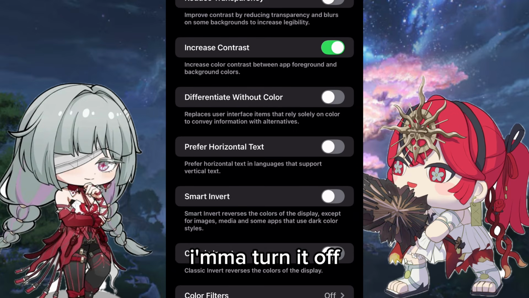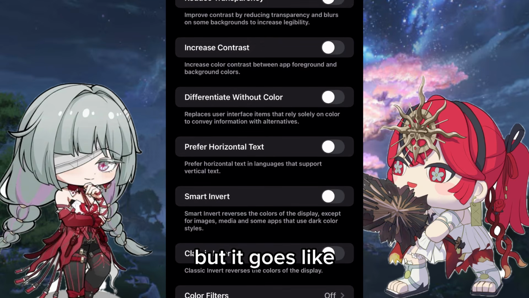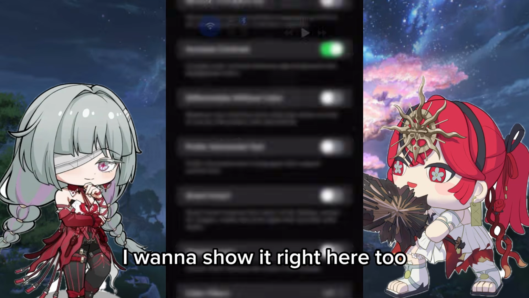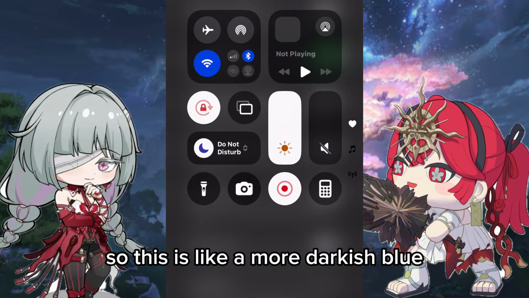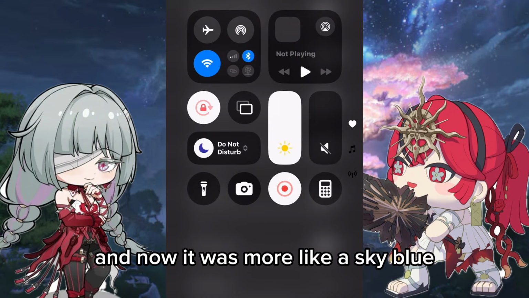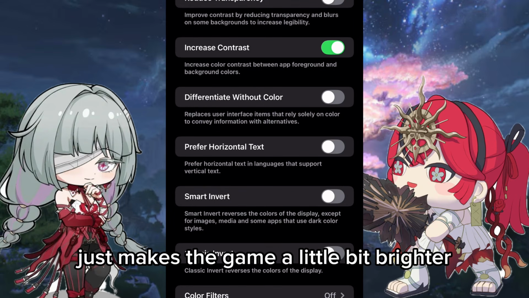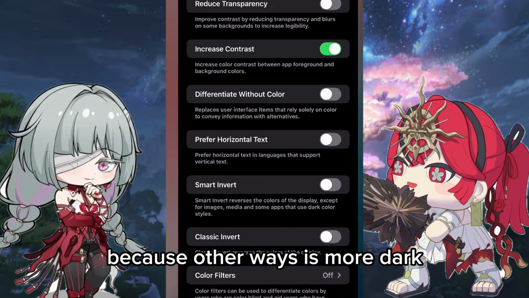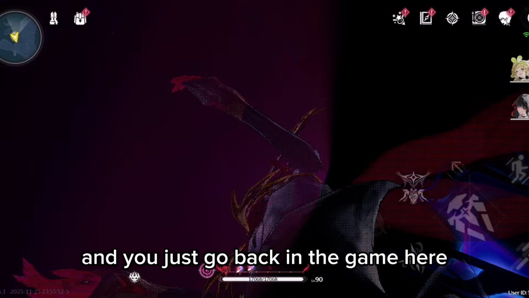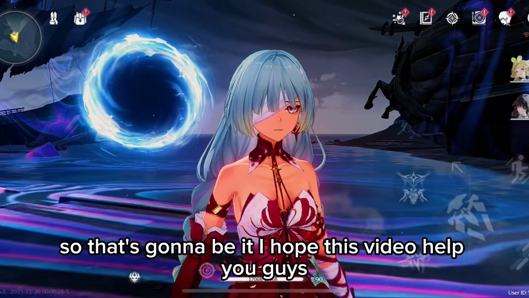So basically, I'm going to just show you here. I'm going to turn it off. You see my screen went a little darker. I don't know if you guys can see that or not, but it goes a little bit darker in a way. And I want to show it right here too. So this is a more darkish blue, and it looks a little bit like purple. And then we turn it off, and now it's more like a sky blue. So there's a small difference, it just makes the game a little bit brighter when you're actually in Wuthering Waves, because Wuthering Waves is more dark. So yeah, and you just go back in the game here, and it just looks really, really good.